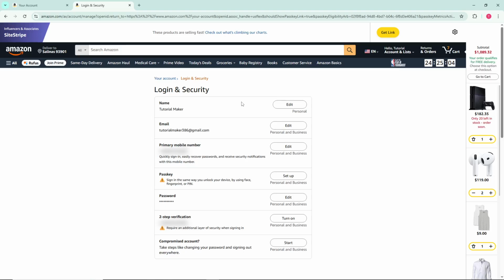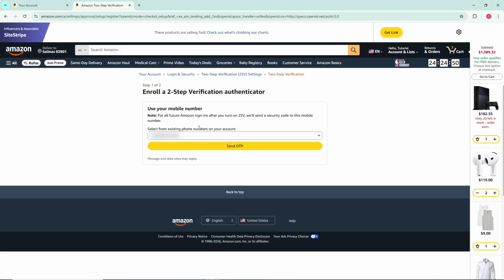This section is where Amazon keeps all the important settings related to how you access your account and what protections are in place. It's the control center for your account's safety. Now look for two-step verification. Right beside it, click Turn On. This is the feature that will allow you to add that extra layer of protection to your Amazon account, making it much harder for anyone else to access it, even if they somehow get your password.